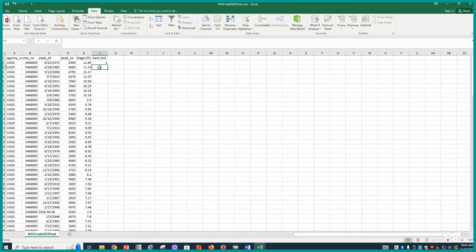And then now in our second line, I'm going to highlight that. I'm going to type a formula. I'm going to hit equal. And I'm going to highlight then the cell above it, which is going to be F2, and then I hit plus 1.